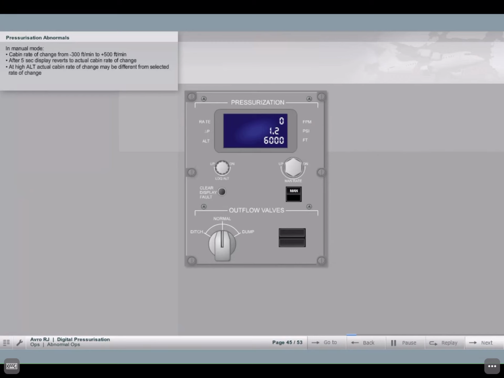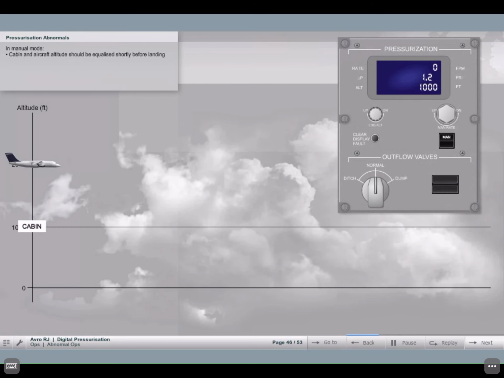Cabin rate of change should be set between minus 300 feet per minute and plus 500 feet per minute to maintain passenger comfort. After 5 seconds, the display reverts from selected to actual cabin rate of change. Due to cabin rate of change being referenced to sea level, at high altitudes, actual rate of change may be different from selected rate of change. When descending in manual mode, cabin and aircraft altitude should be equalized shortly before landing.